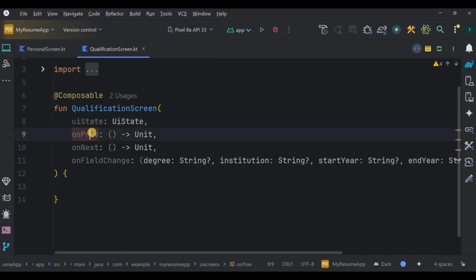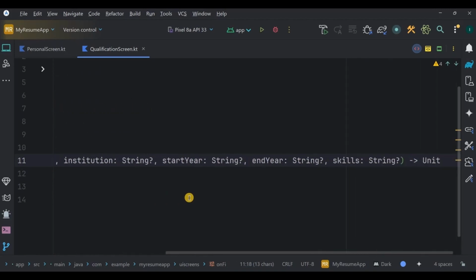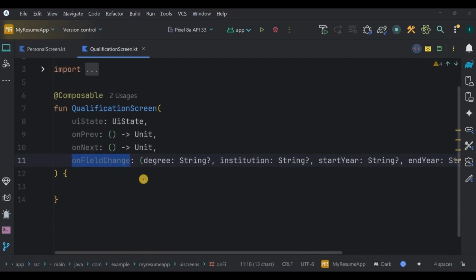The on preview callback allows navigation back to the previous screen, while the on next moves the user forward after filling out the details. The on field change function takes parameters for degree, institution, start date, end date, and skills, and is called whenever the user updates one of these fields, so the changes can be saved in the state.